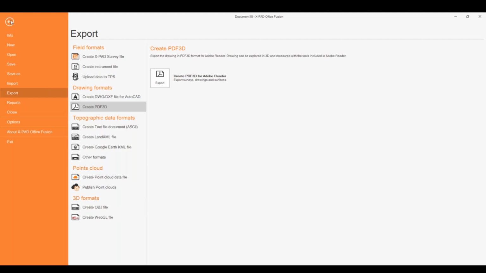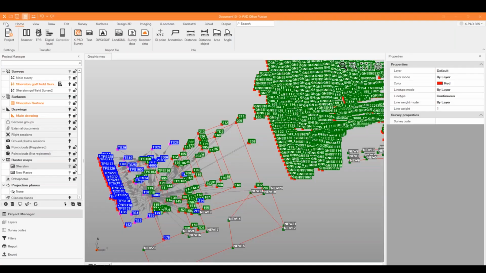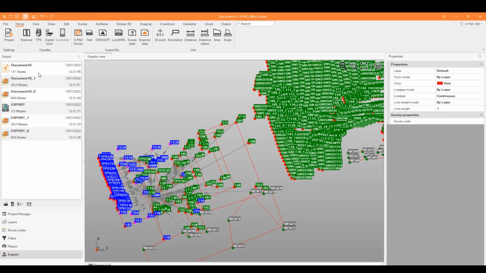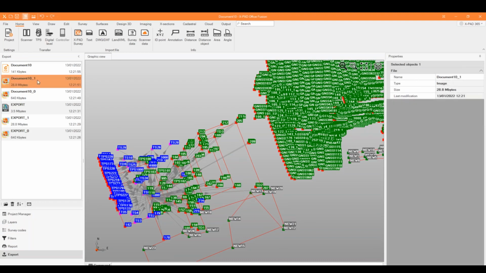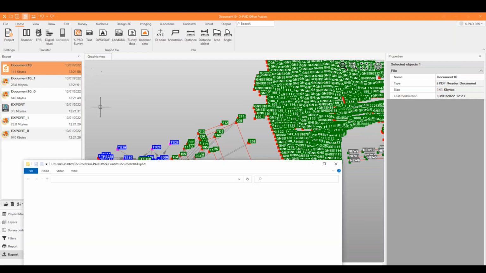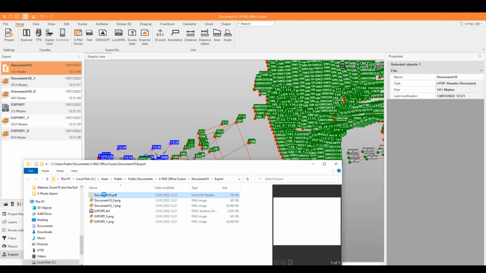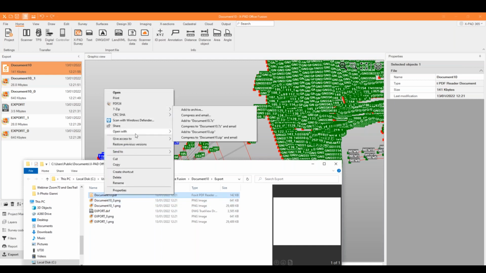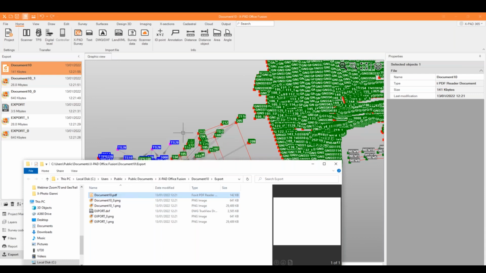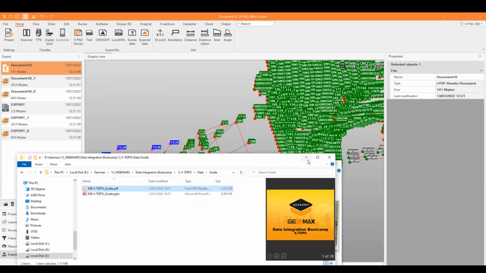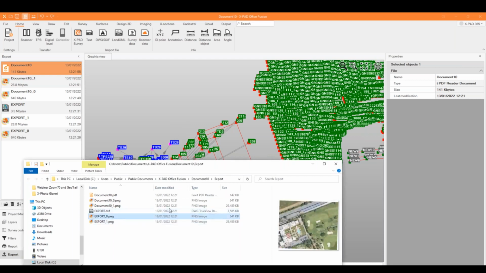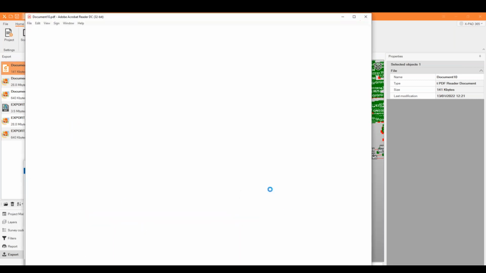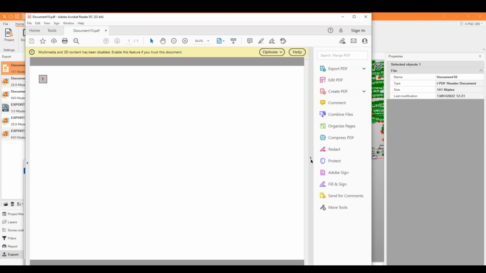Then the XML, Google Earth, other formats, point clouds data we will see, and 3D formats we will see in the next webinar. Let's move back to the project manager, because here under the project manager we have the export page on which you will find the PDF, images for the DXF. Let me open the file path because I will use the Acrobat Reader to share it with you. Open with Acrobat Reader DC. And those are the images, the raster images used for the DXF. Okay. Option. Trust this document always.